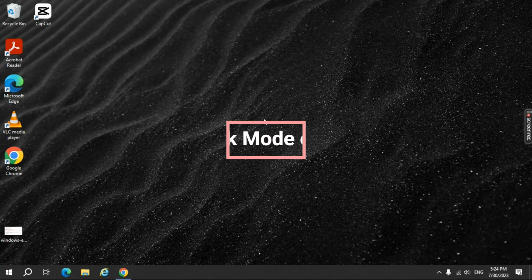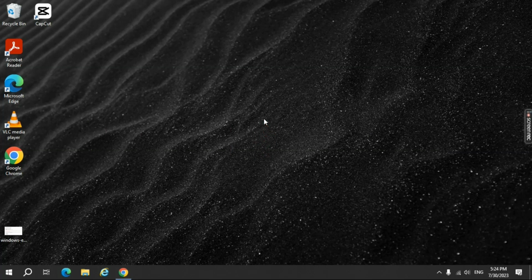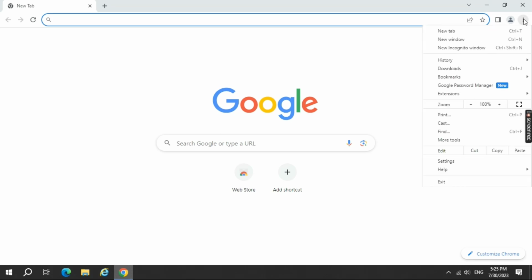Today, I'll show you how to enable dark mode on Google Chrome, giving your browsing experience a sleek and easy-on-the-eyes appearance. Let's get started. Step 1. Open Google Chrome settings. First, open Google Chrome on your computer. Then, click on the three-dot menu icon in the top right corner of the browser to access the menu.